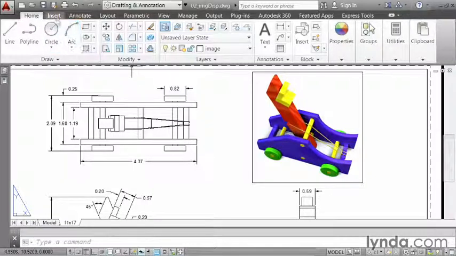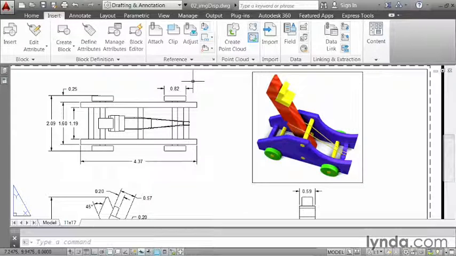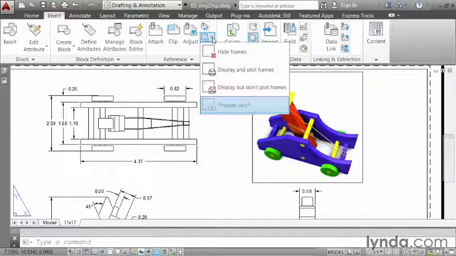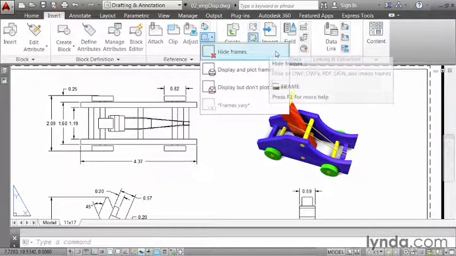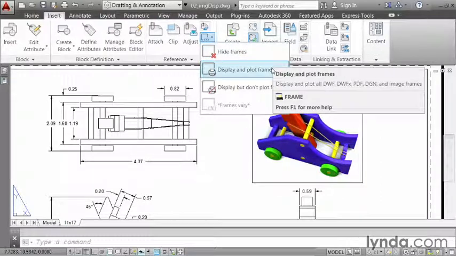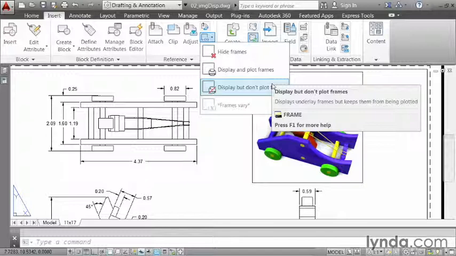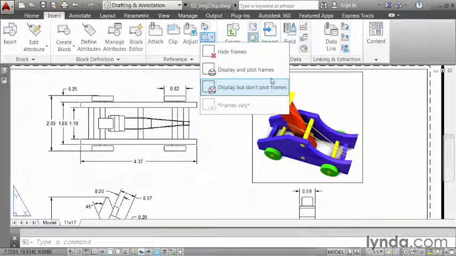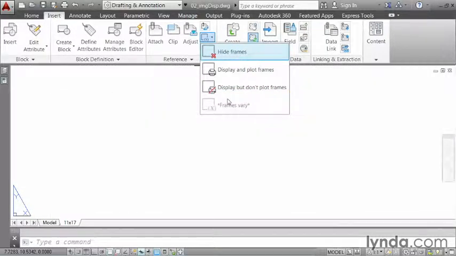To hide the border, I can go to the Insert tab, and in the Reference panel, I'll open the Frames menu. From here, I can choose to hide the frame, display and plot the frame, or display but don't plot the frame. This menu is used to control the frames for several referenced file types. I'm going to select Hide Frames.